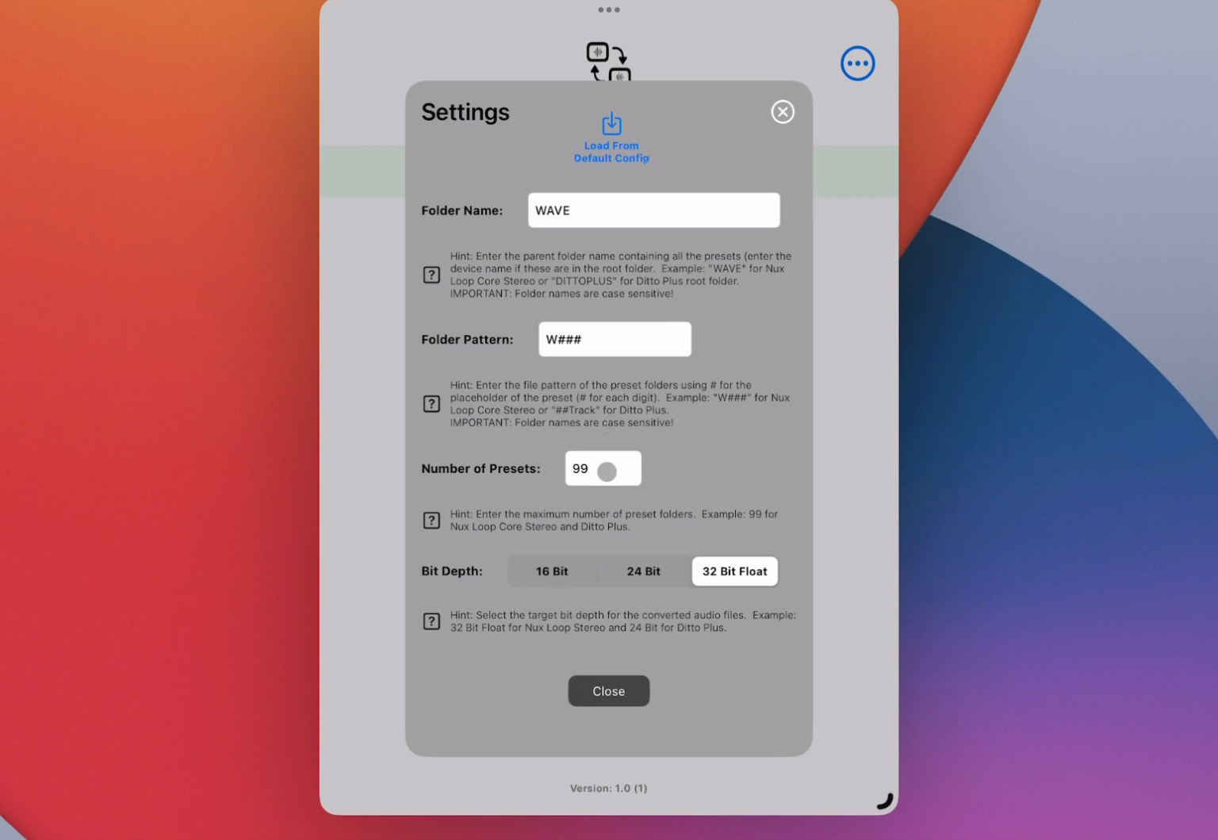The pedal supports 99 of those folders, so there's a preset number of 99 here. And the format of the pedal is 32-bit float. The audio format that the pedal requires is 32-bit float. So that's a setting as well. Now, if we're working, say, with the original Loopcore, that was 16-bit, so you would set the bit rate to 16-bit.